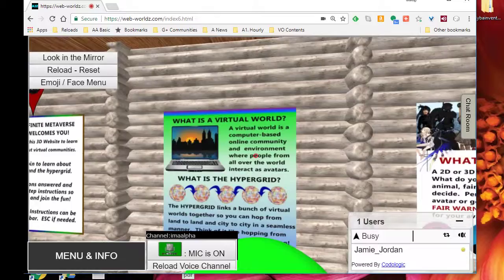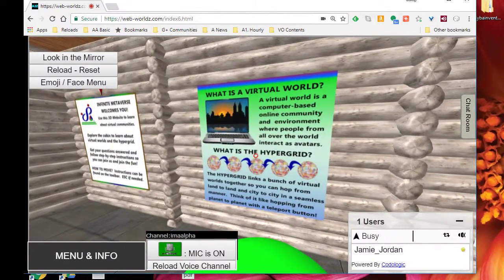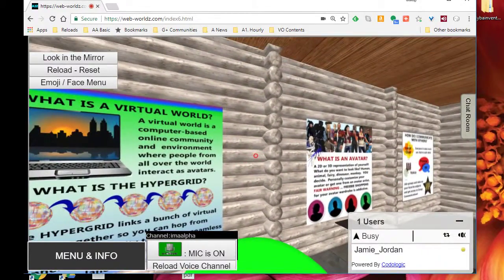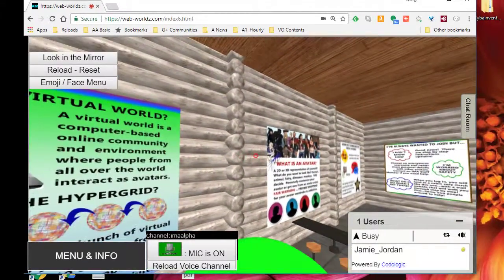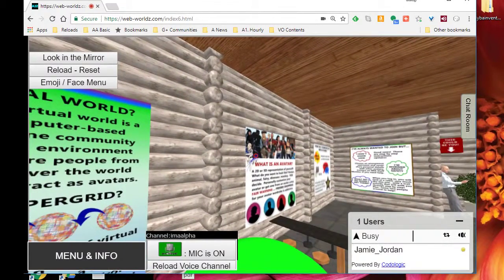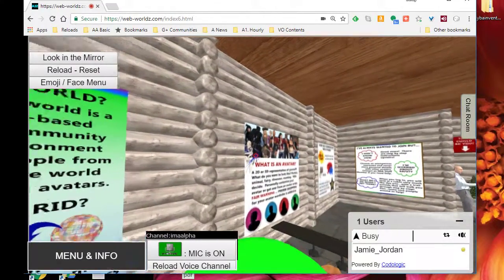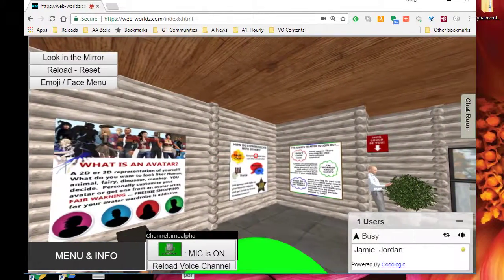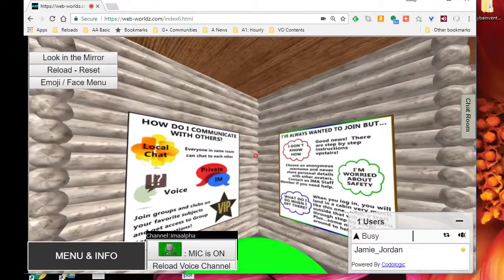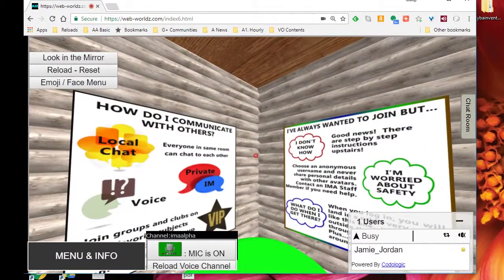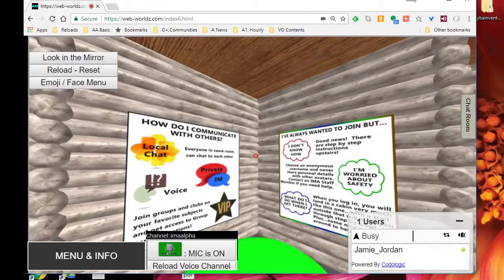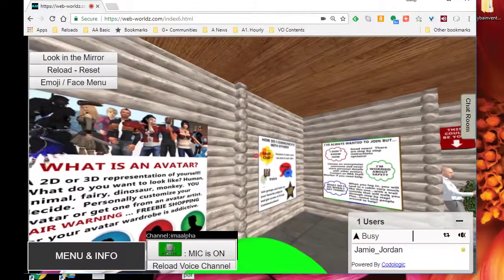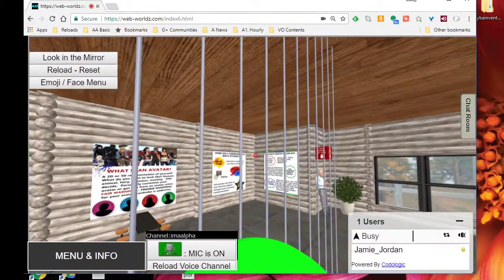We can walk around, and this is one of the ways I use for teaching. We can walk around and look at one or another of the instructional panels that have been set up. There are several right here on the wall. How do I communicate with others? There are various ways, but basically, most of the time, what we do is talk, which we already know how to do and have been doing for many, many years.